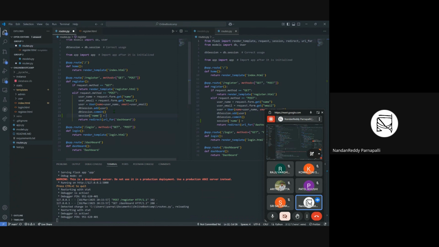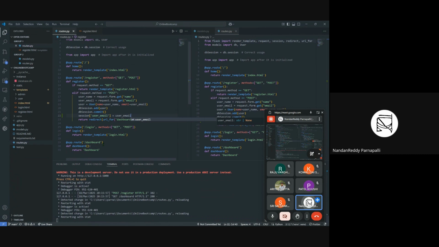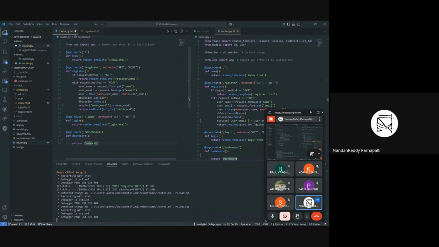name equal to username. So username equal to username, or else let's store email id, anything. So whatever you want to store for the current application, you can store it here. I'm storing user email. Email equal to username, not name, email. So user email. Now when user goes to dashboard, let's return the current session value.